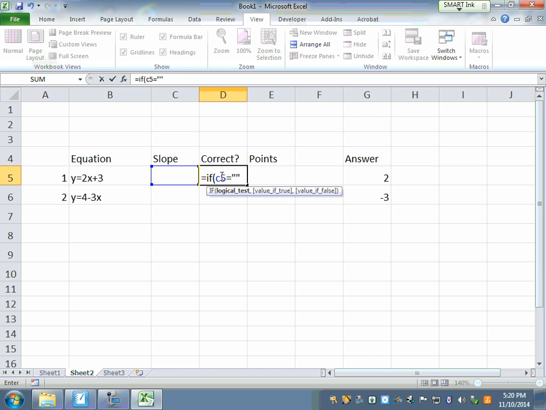Then you put comma. So this is our logical test. It's checking whether C5 is empty or not. So if it is empty, what should the feedback be? Empty, which means double quotes. Because if it's empty, it should remain empty. We shouldn't tell them anything if they didn't put anything in. Then put a comma. But if it's not empty, it should test what they put in, right? Does that make sense? So after the second comma, you put another if in open parentheses.